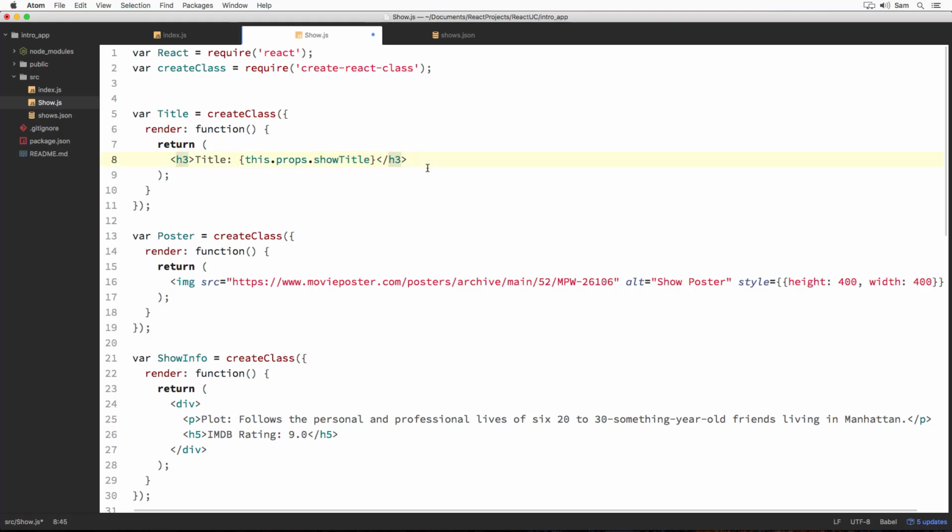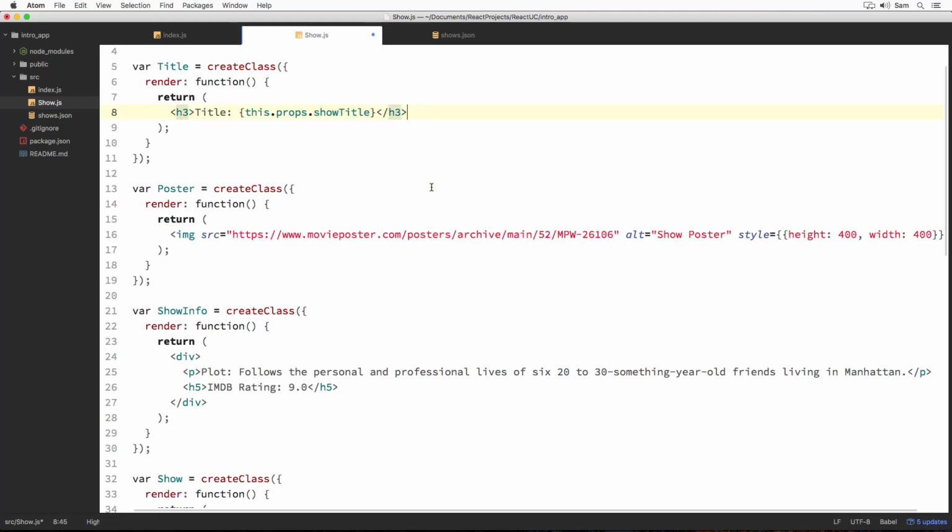Okay, now let's do the same thing for poster component as well. Remove hard-coded poster URL and replace it with this.props.showPoster. Here also, poster will consume poster URL as props and produces an image element that gets rendered to the web page as actual image. You can see how well the components fit into producer-consumer pattern.